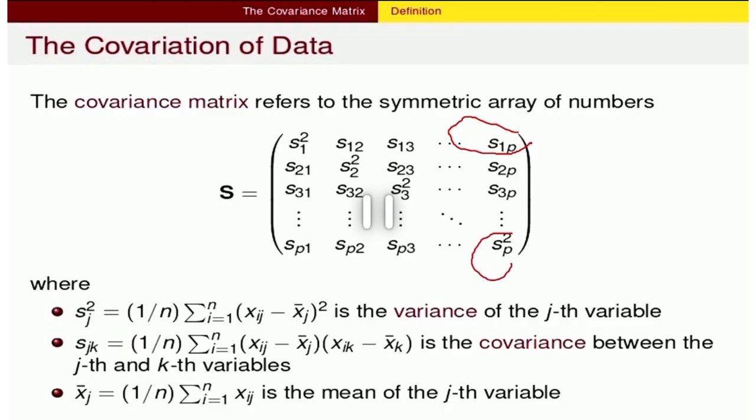It's a square matrix. Of course, the covariance matrix will tell us the covariation in data, how the data vary together, how they vary jointly. And let me tell you this: the diagonal of the covariance matrix holds the variances. That will be the variance of each variable.